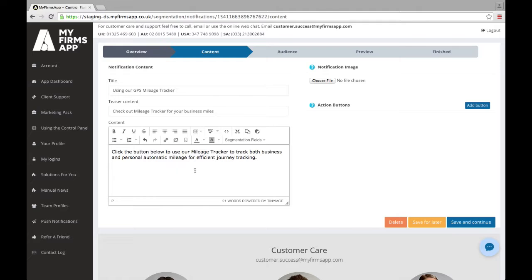So once you've got some content in there, obviously you will want to attach a button on certain occasions where it fits the need of the message. So in this case, we can attach the mileage tracker to the notification. You would click to add a button and select the first drop down. If we choose an in-app tool, and the next drop down, we would click mileage tracker.